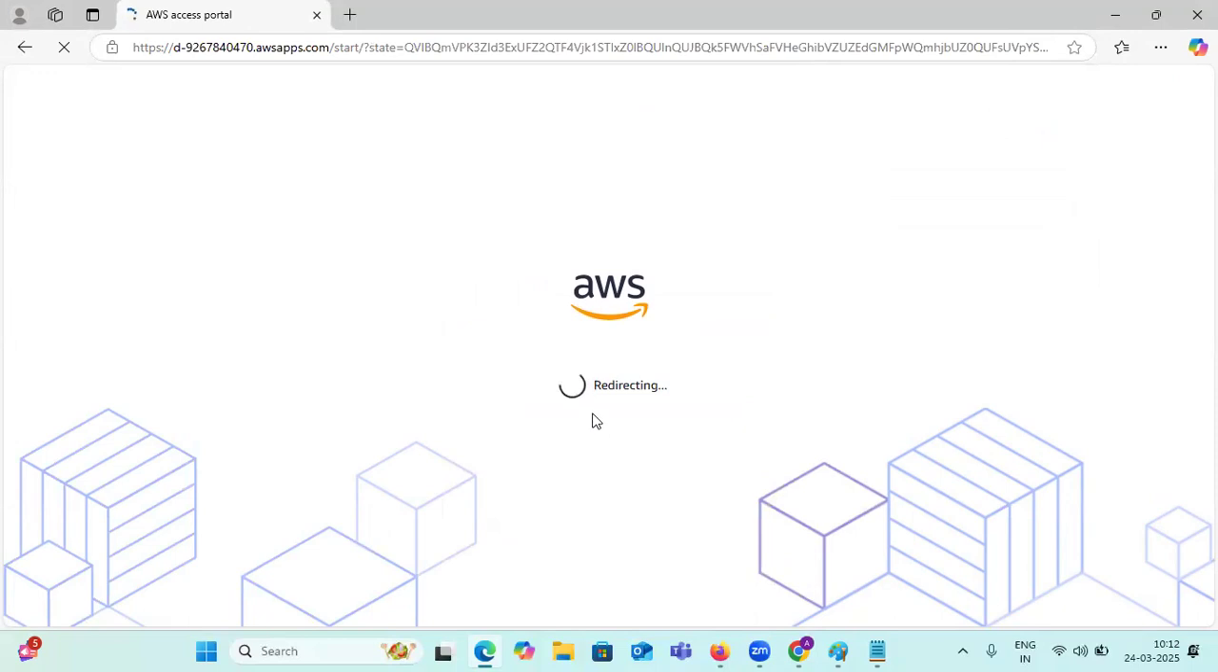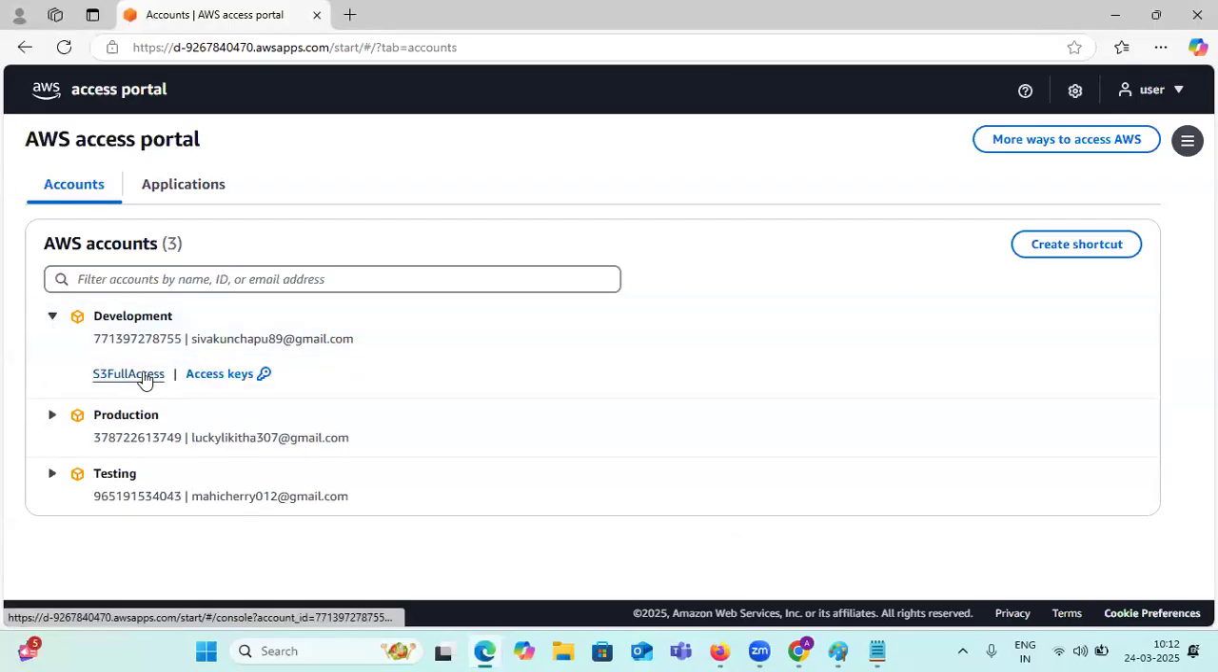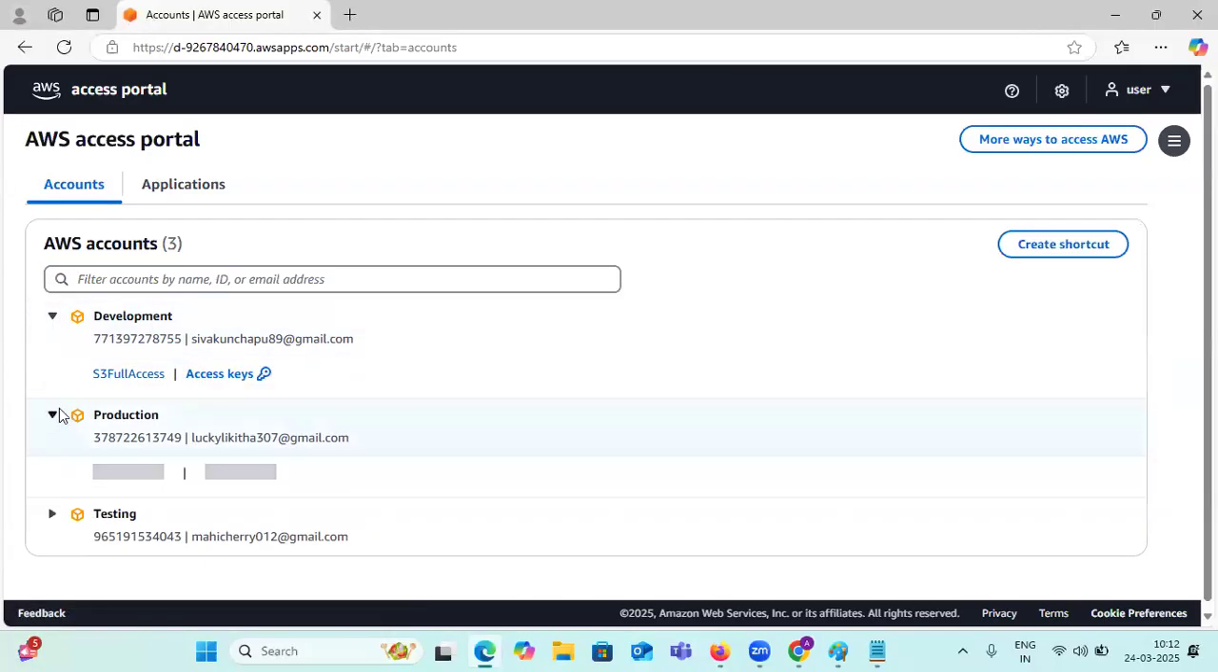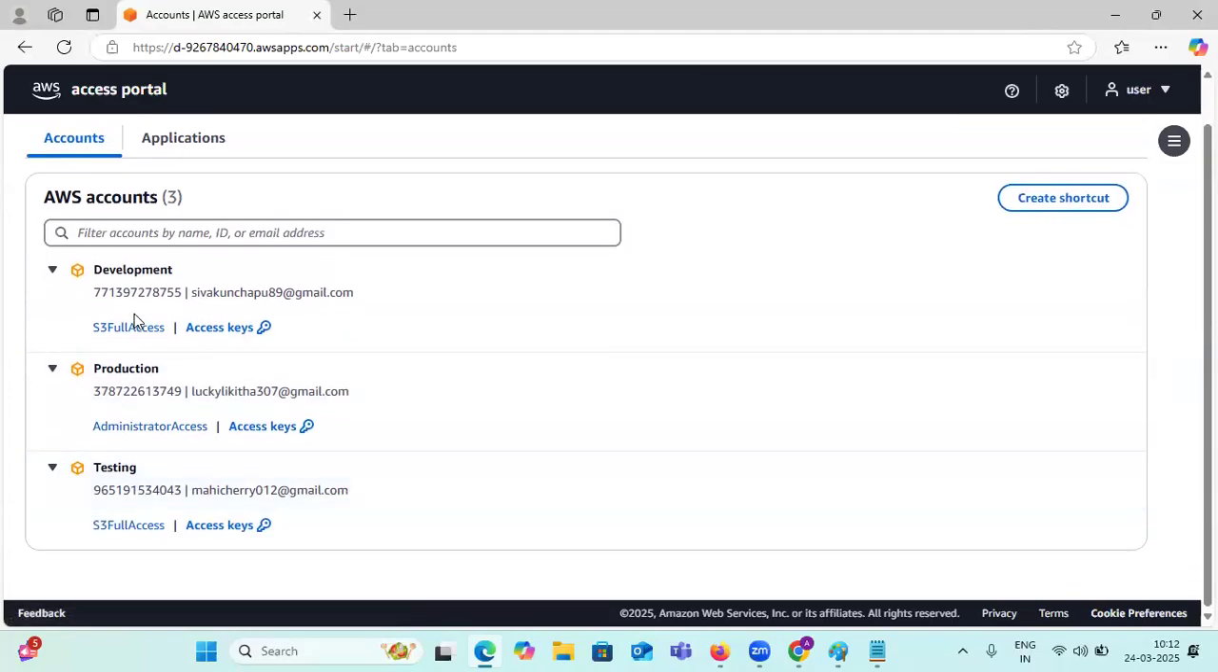Now I can see, I can log into my AWS account. I can see all AWS accounts. I can see the development account, I can see production, I can see test. Which account do you want to sign in to? Yes, development, just click here. You can log into the development account. Production, click on sign in to the production account. Testing. Yes, this is the real-time setup, guys.